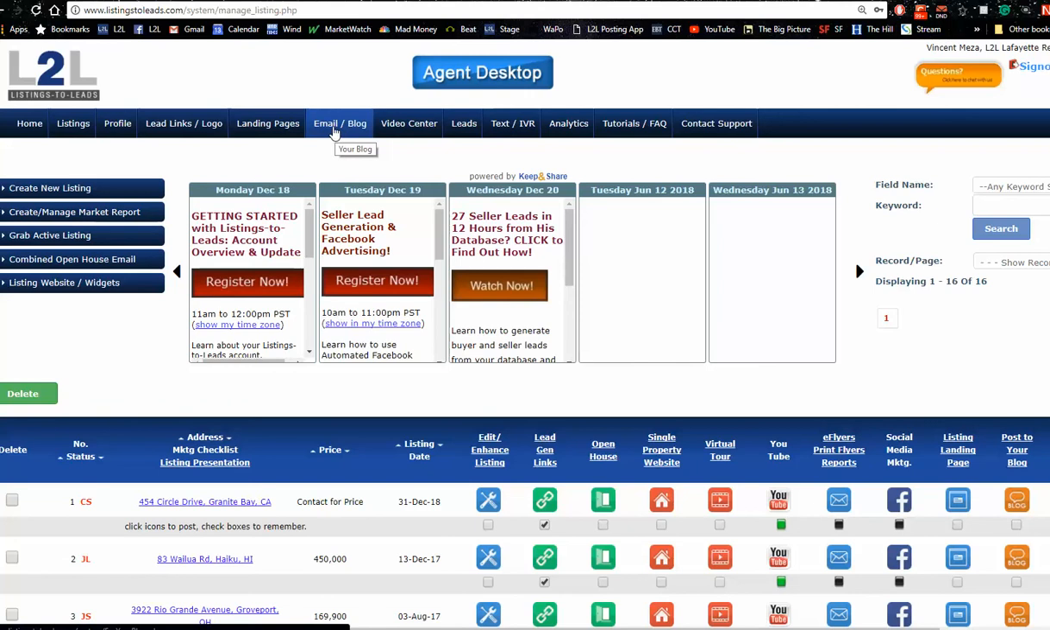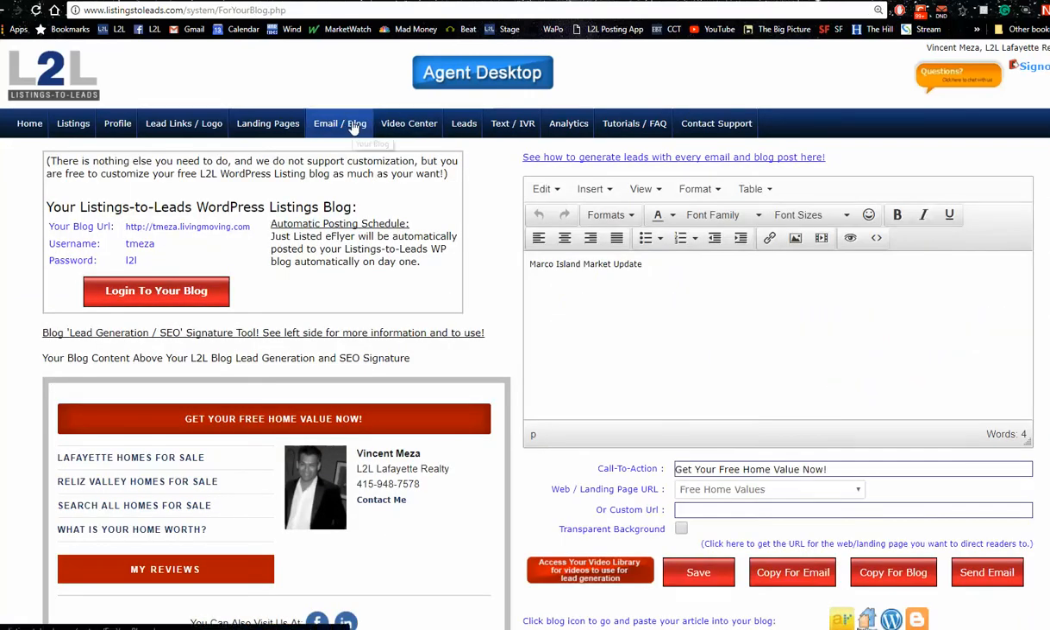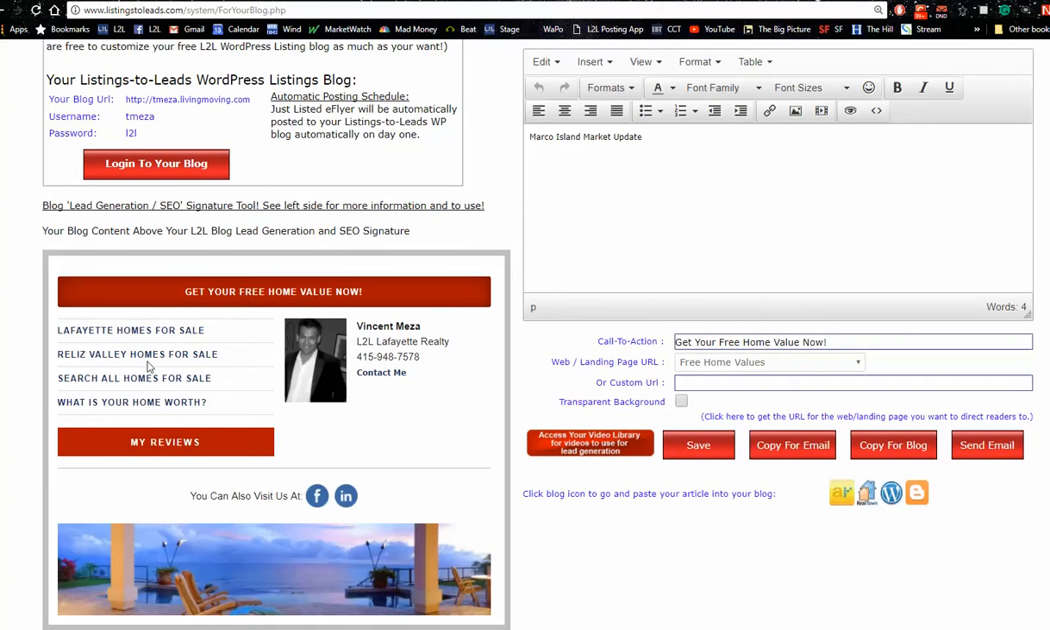And the last one right here is the email blog tab. There are actually a couple of great things that you should know here. One, this is a signature bar, and this signature bar, you can copy and paste into your email. I think most of you are using Gmail, but even if you use AOL or Hotmail or Yahoo or whatever, you can create these.